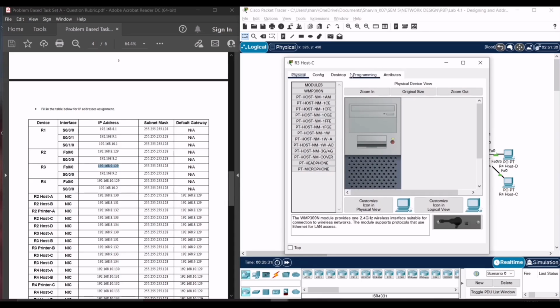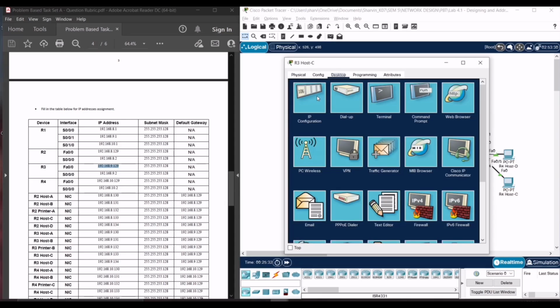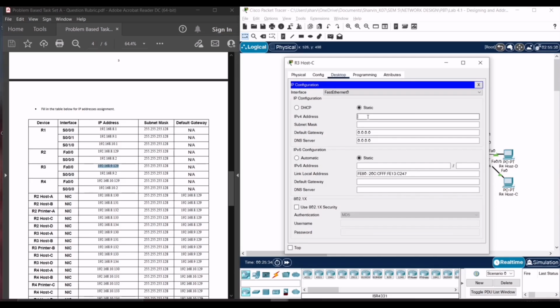Okay, let's assign the IP address for host C in R3. The IP address will be 192.168.9.133. The subnet mask will be 255.255.255.128. The default gateway will be 192.168.9.129.